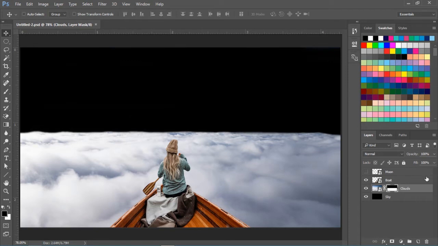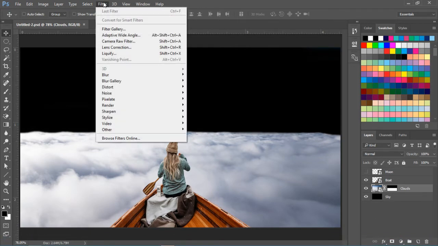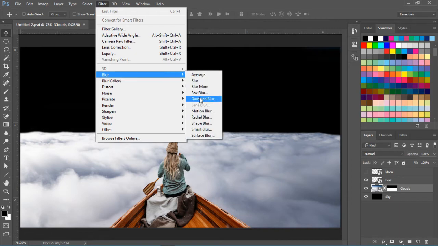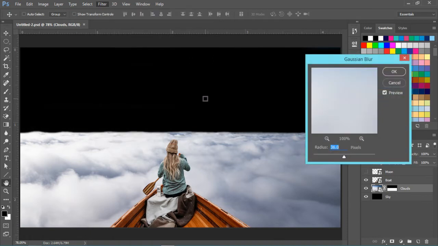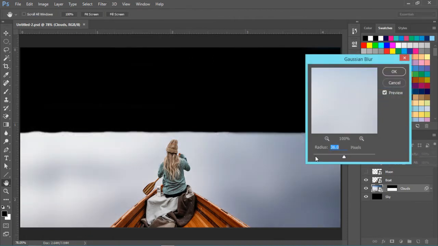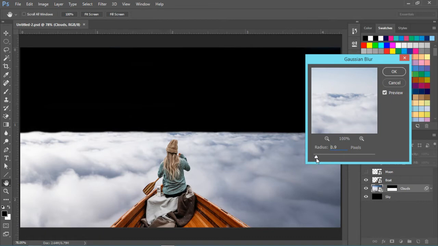Now to make it more realistic, we will add some blur on the edges. And to do this, select the cloud layer, go to Filter, then Blur, and choose Gaussian Blur. Oops. This is too much, let's choose something around 1 or 2%. Okay, this is a fine value.